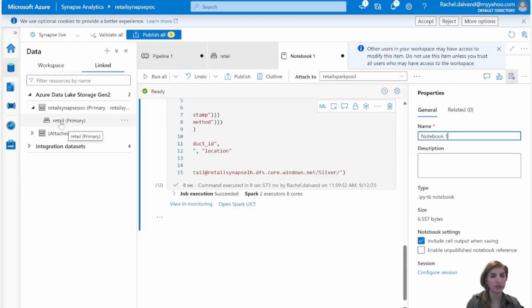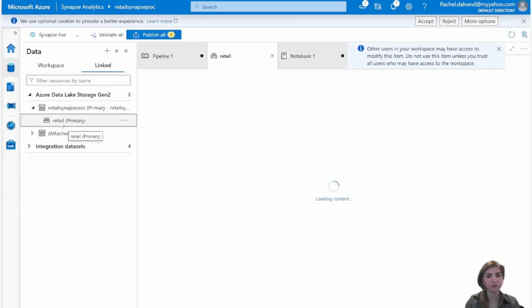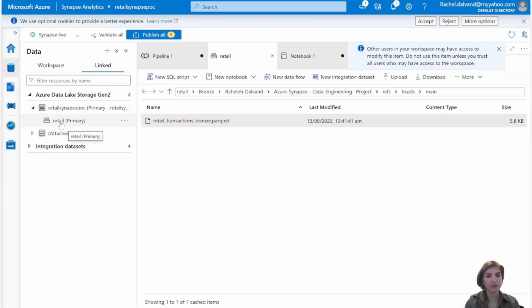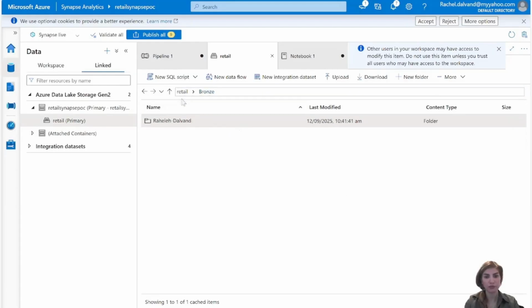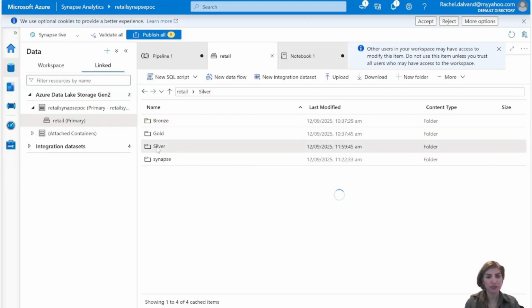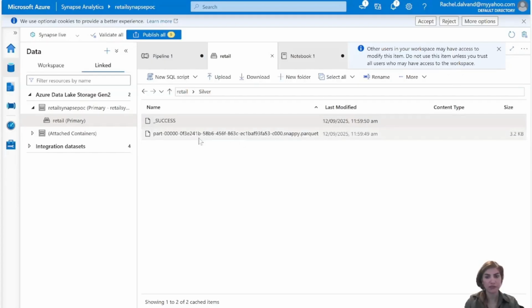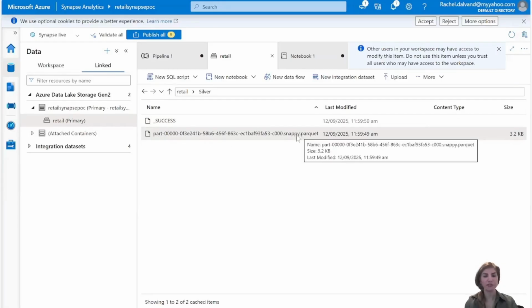Let's navigate to the linked service. Then we are able to see the container. Let's move back into the bronze. We need to navigate to the silver. Yes, this is the Parquet format available here after the transformation. Now we are ready for the last layer, which is the gold layer for final transformation.